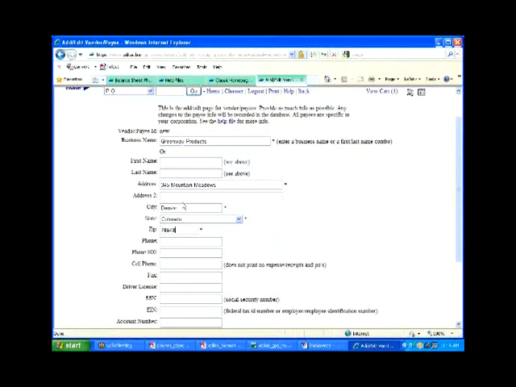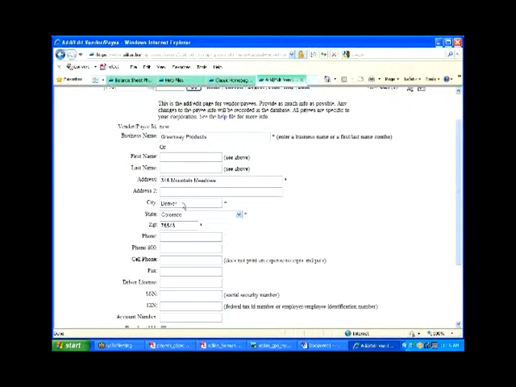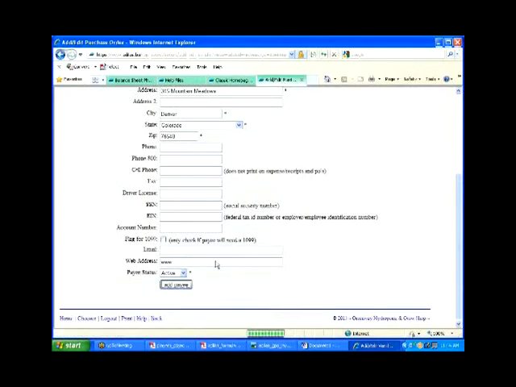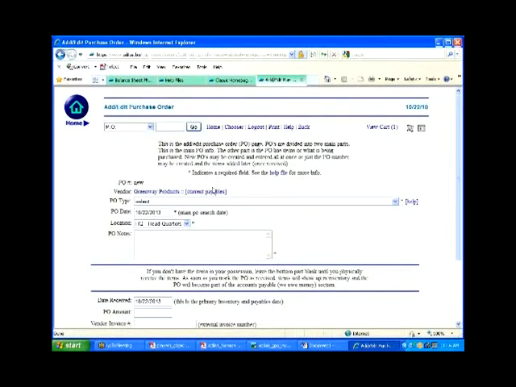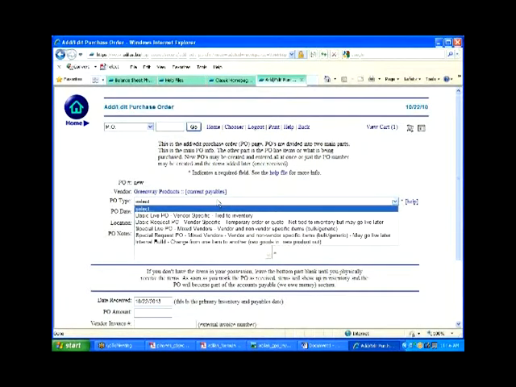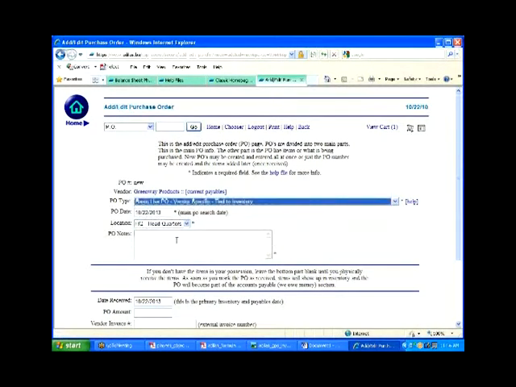Okay, all right, so we're going to add ourselves as a payee. It's already got us in there as the vendor. We're ready to create our purchase order. And this one, we're just going to do a basic one. This is just under ourselves. We are setting up our basic inventory.